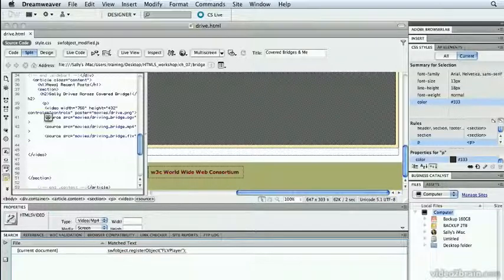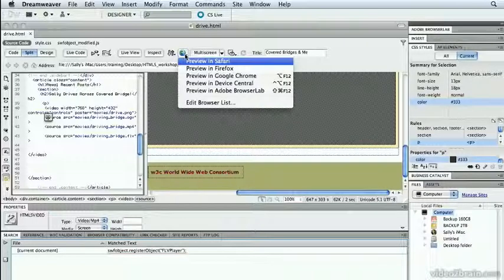So this should cover my bases on most of the browsers, but in this particular case, it's not playing in Safari. So I wanted to show you it's working in Google Chrome, and it's working in Firefox. So I want to show you what it's going to look like. So I'm going to preview it in Google Chrome.